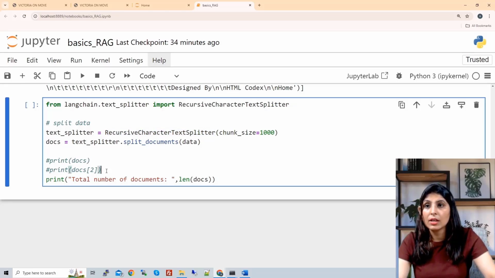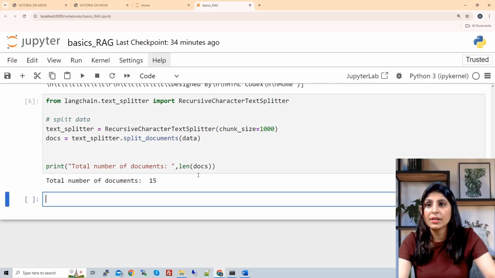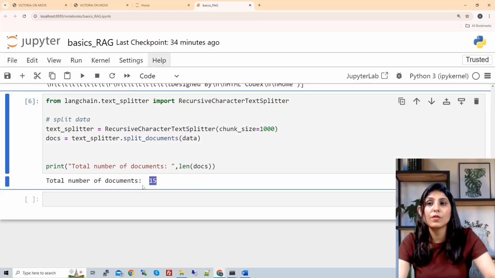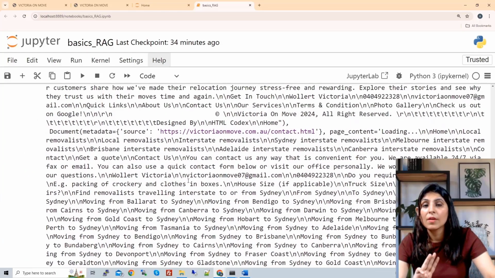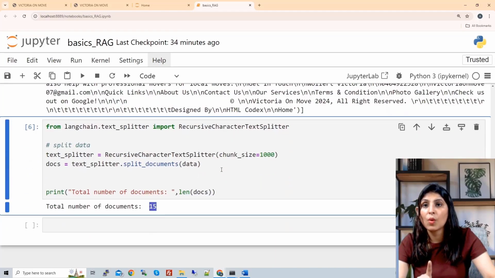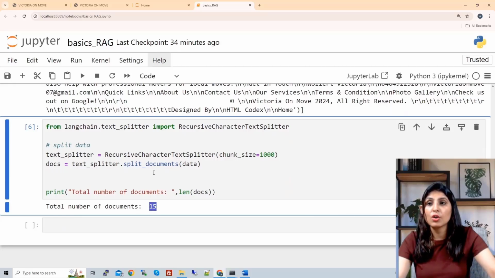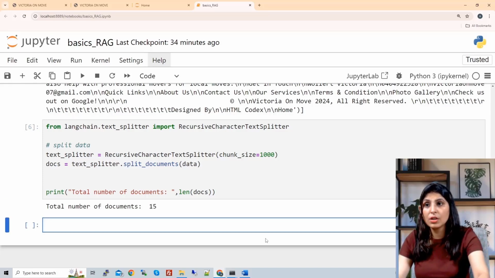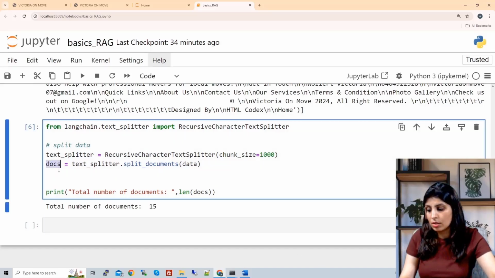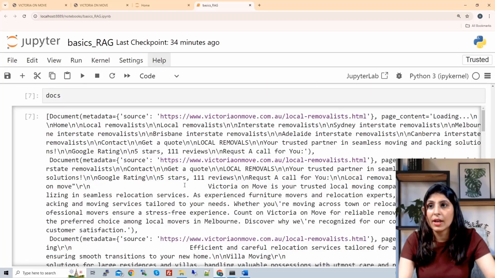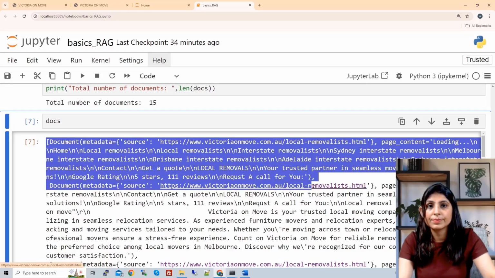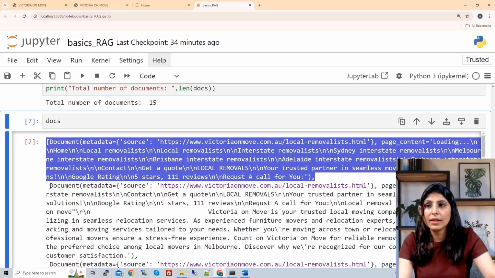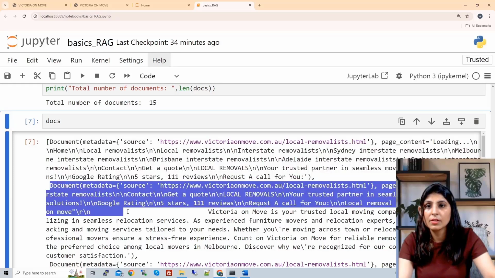And we are splitting the data. And guys, if you print this, you will see that the total number of documents is 15 now. Right now over here we were having 3 documents, one document for one web page, but once we divided our data into smaller chunks, then we have 15 documents. And if you want to see those 15 documents, you will just print docs over here like this, and here you can see. So this is the first document, and then from here this is the second document, right?